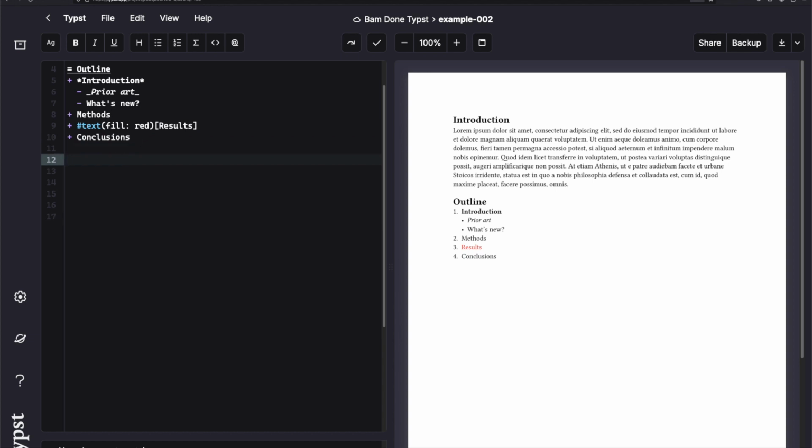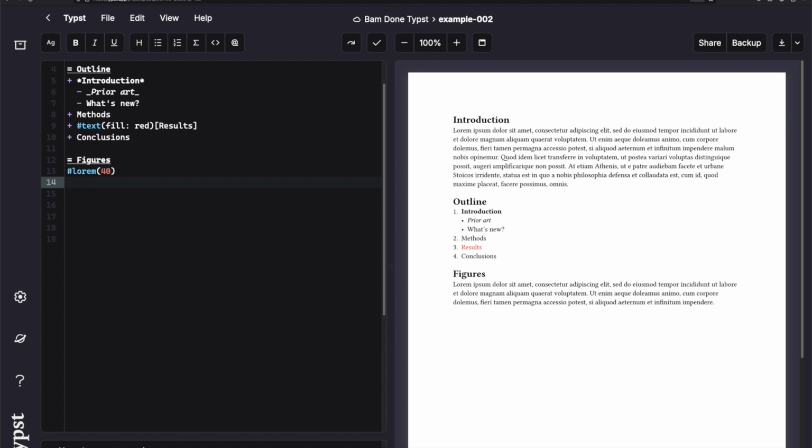options. Another thing you might want to do is you might want to add figures. So figures generally are centered and have a caption. So let's just put a little lorem in here, and I'll add a figure.